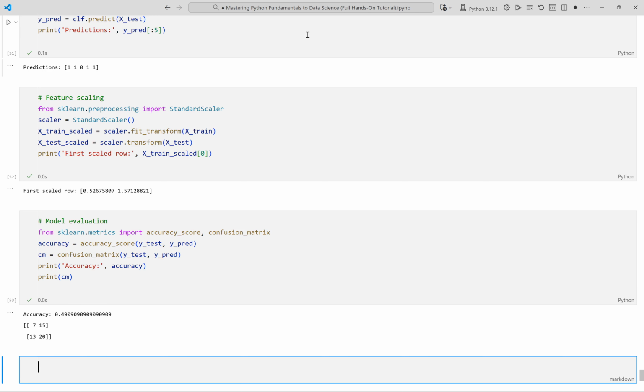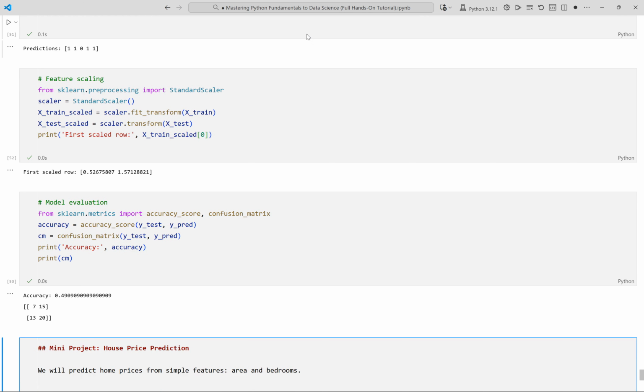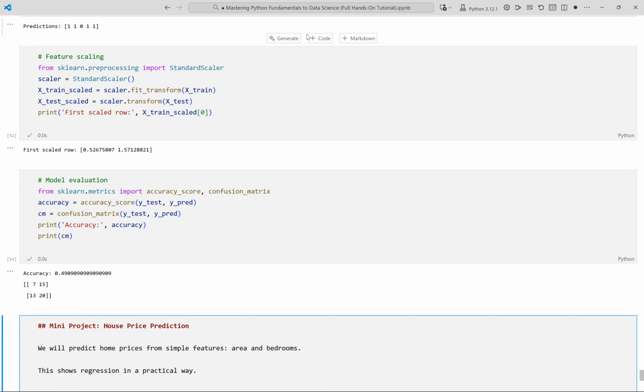Mini project, House Price Prediction. We will predict home prices from simple features, area and bedrooms. This shows regression in a practical way. Running the cell now.